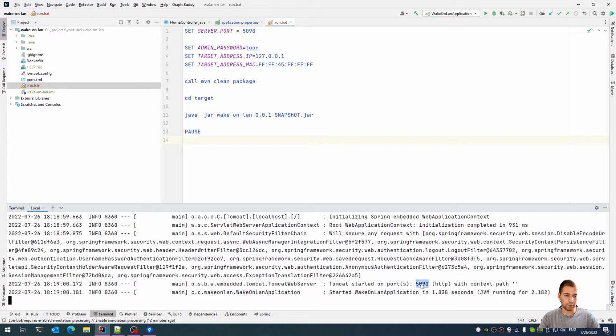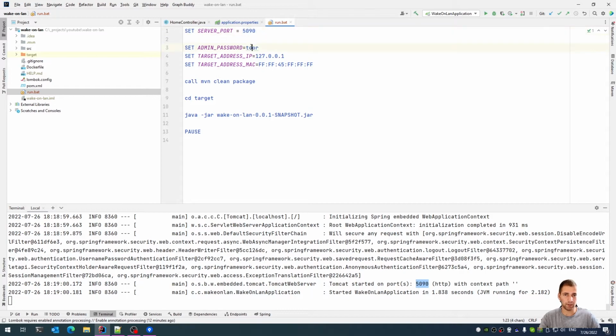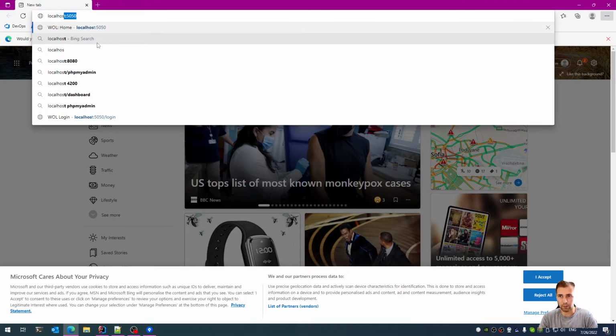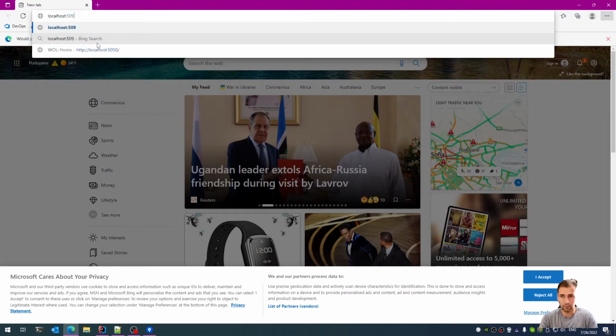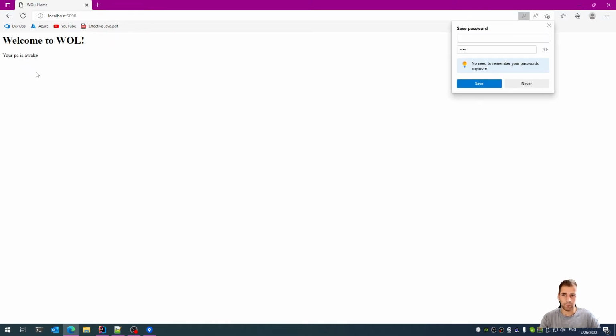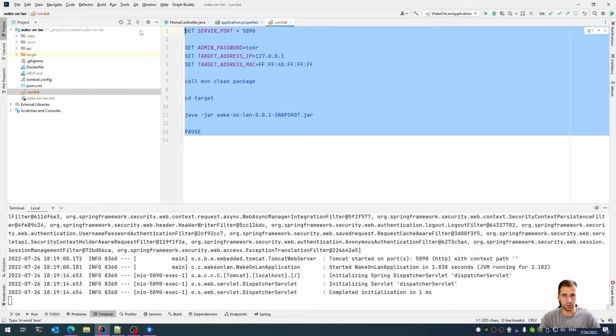So as you can see, it's listening on port 5090, exactly as we said here, and the new password is now "tour". So let's go here, let's type localhost 5090, the new password is "tour", and as you can see, it's still working, but it's much easier to run.